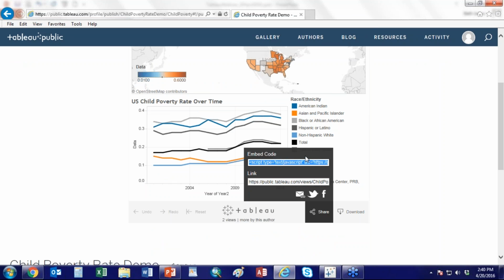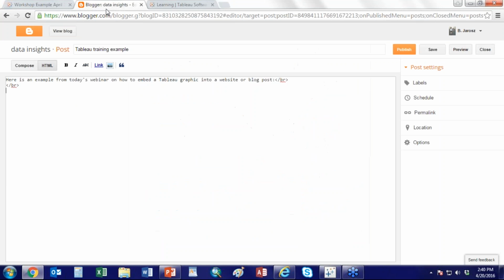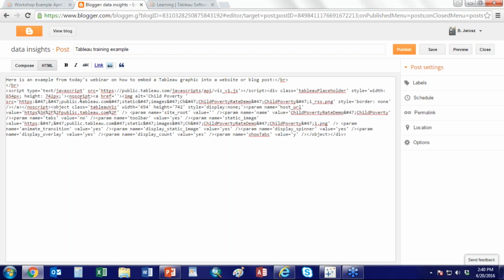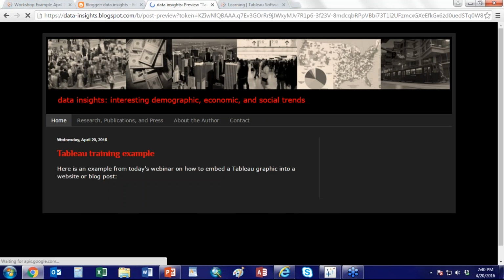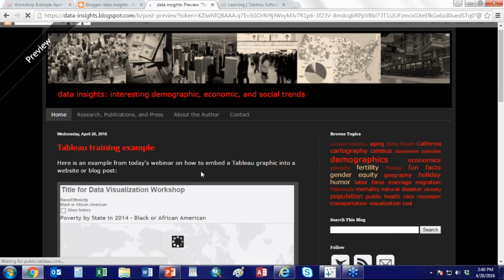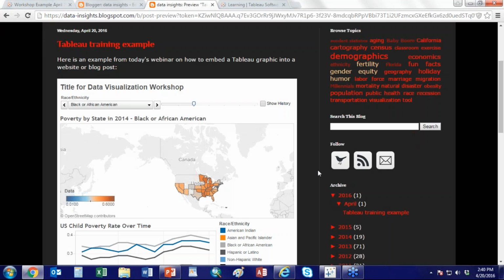Or, and this is probably the coolest feature, there's embed code already built into Tableau. So if we select that embed code and copy it, we can go directly to our website, paste that code there, and the visualization is automatically embedded into our website.